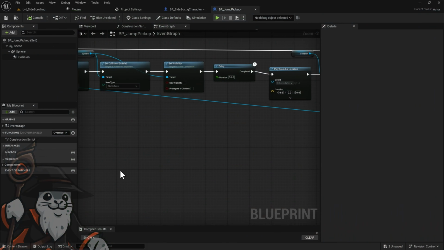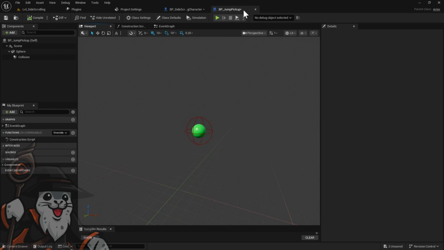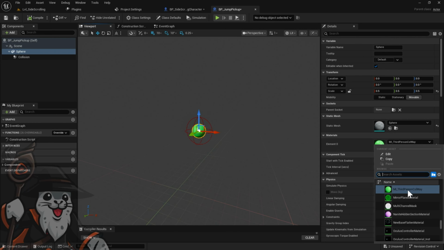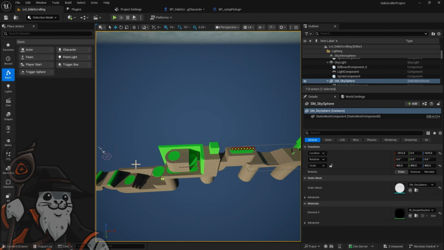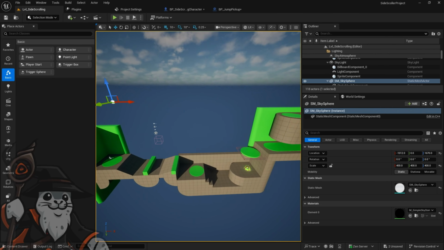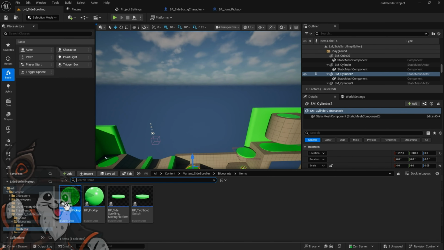Oh, you know what? I forgot to bring it in, so let me go into the viewport here of the BP jump pickup that we made, and I want to change the color here. So I'm going to go over to the right under my details, under materials. We'll just find a new material. What looks plain, material. There we go. That looks pretty good. Okay, so compile that, and I'm going to drop that into the level. So I'm going to put it right up. Oh no, I'm going to put that right here.